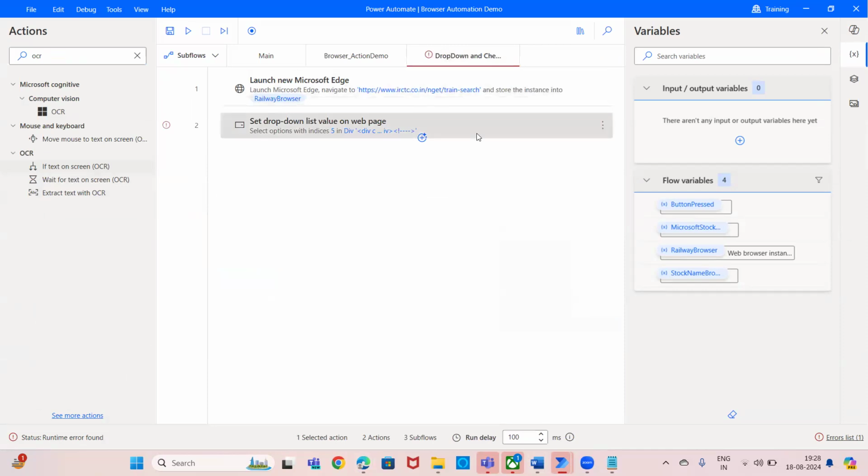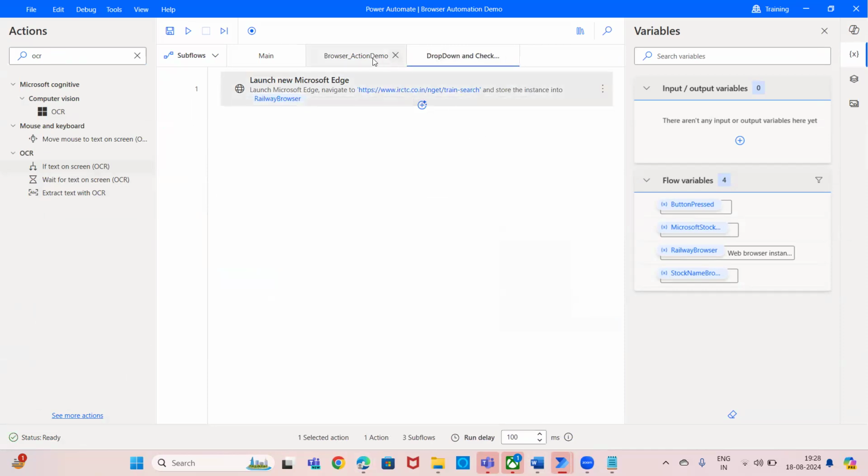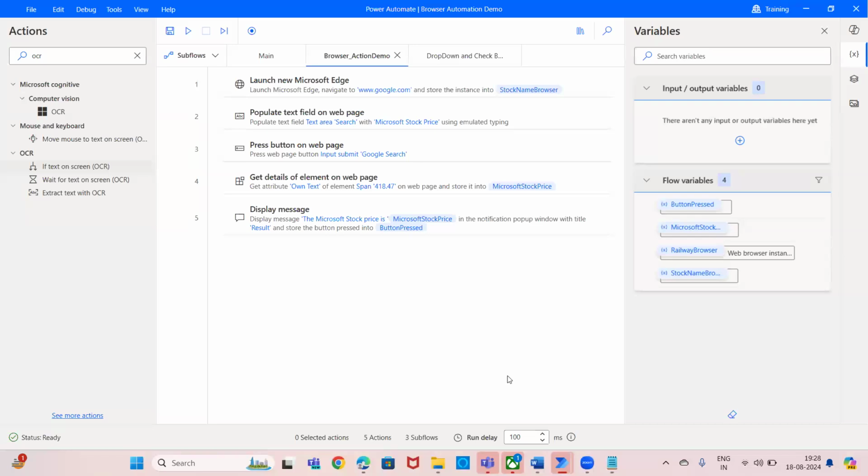So work on these two tasks. We will see in the next class, we'll discuss the other actions in the browser automation.